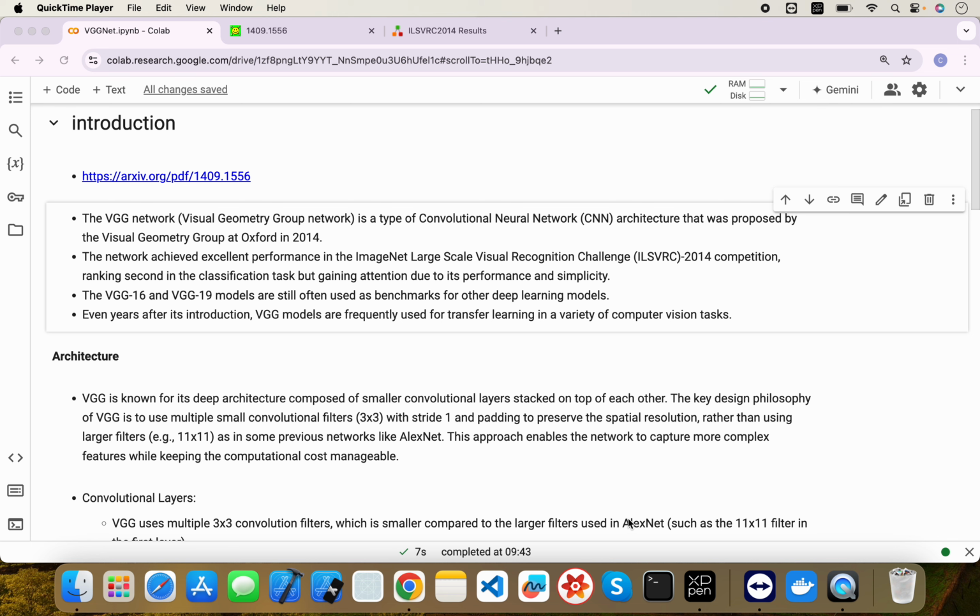Because AlexNet was introduced in 2012 and this is, I would say, its successor, performing very well compared to AlexNet, and introduced in 2014. So let's get started. First of all, the VGG network is a convolutional neural network architecture that was proposed by the Visual Geometry Group. That's why it is called VGG, Visual Geometry Group, in 2014.